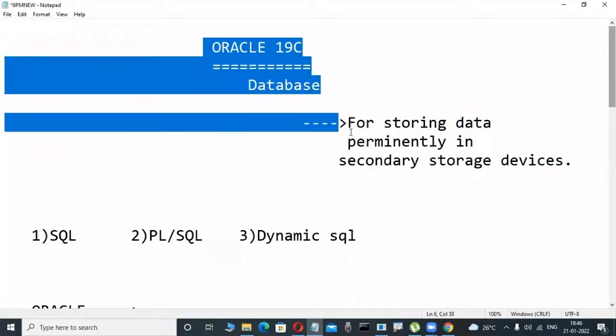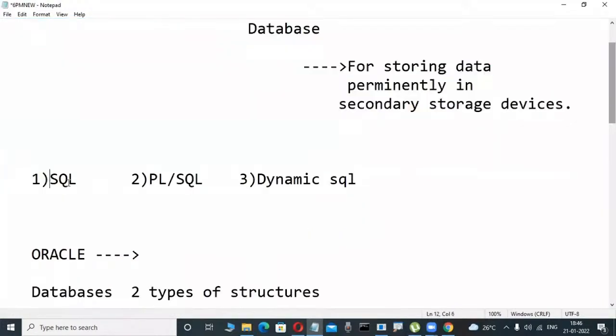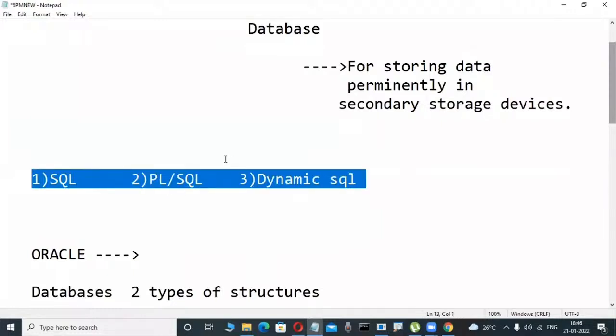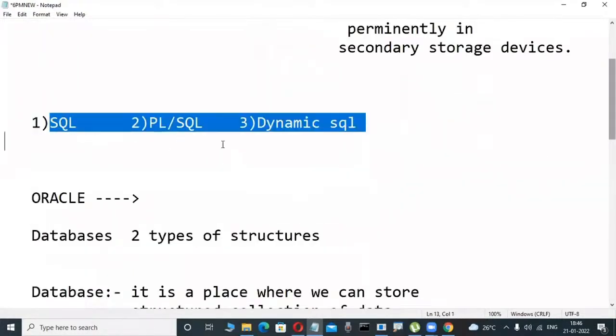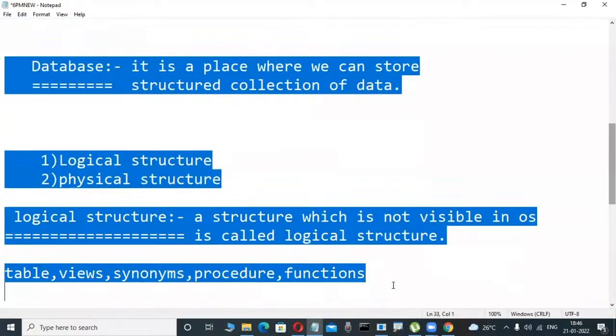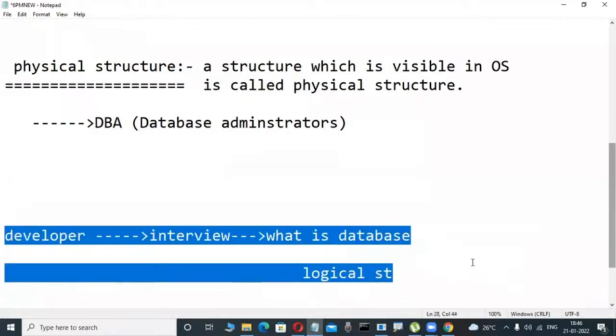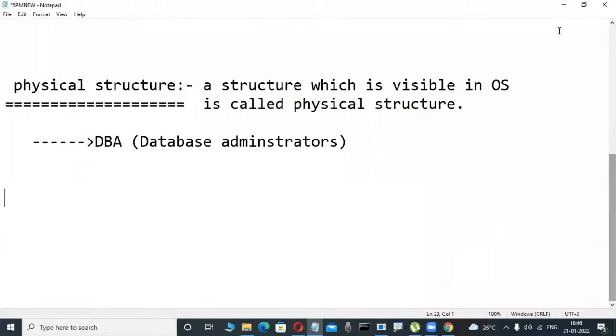If you want to operate this Oracle software, we are using SQL, PL/SQL, and dynamic SQL languages. Anywhere we are learning an Oracle course, these three things they are telling. That is a very small thing I'm telling. Now check it out.